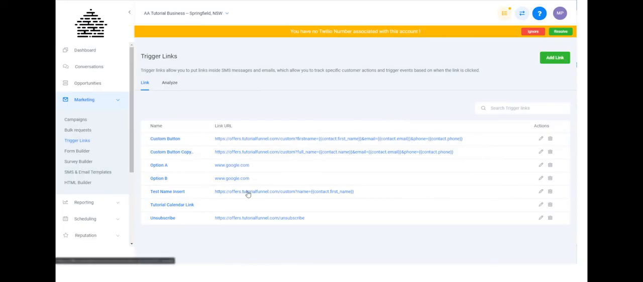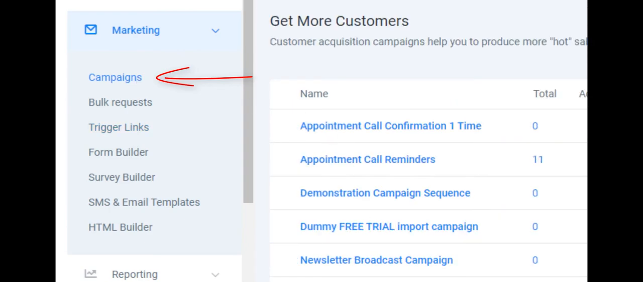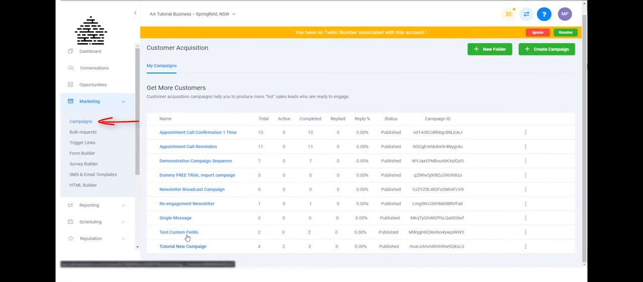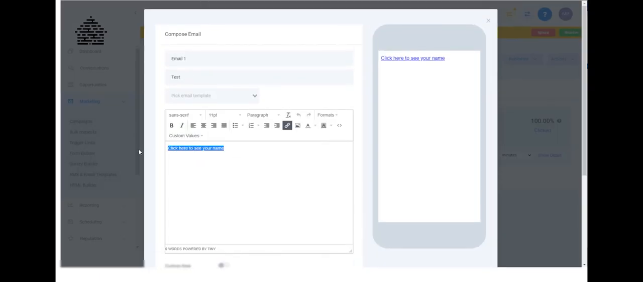First thing we want to check is that this actually loads a page, so we can click this and see that the link is working. Click here, contact first name. Now if we go back and set up a demonstration campaign, test custom fields, we're using, and you see we've actually created one, but we're going to do it again from scratch.